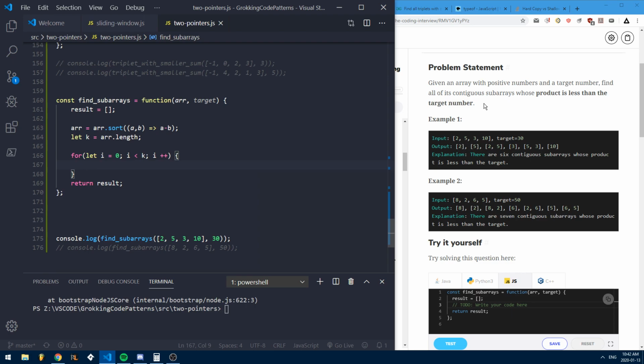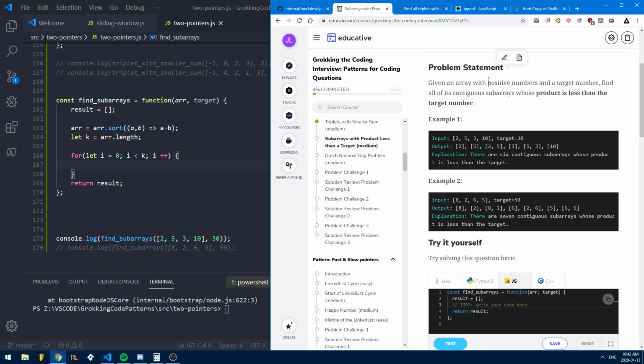All right, so today let's see what we're doing. We've got a problem statement. Given an array with positive numbers and a target number, so here's our array of positive numbers, here's our target of 30. Find all of its contiguous subarrays whose product, that's multiplication, is less than the target number.